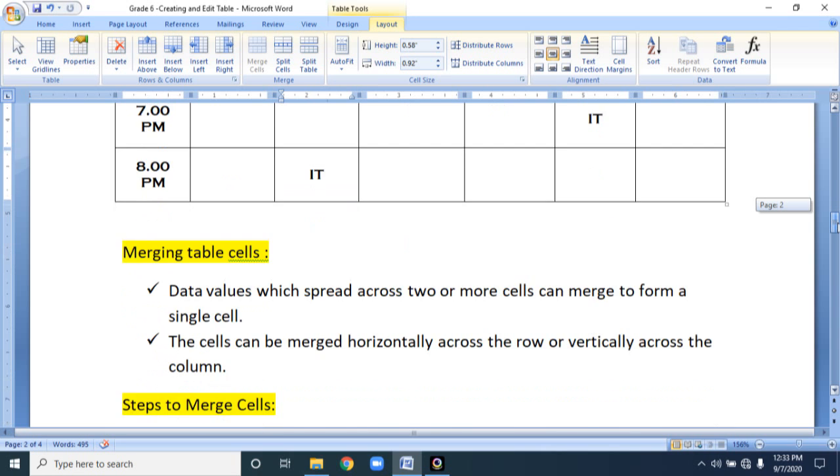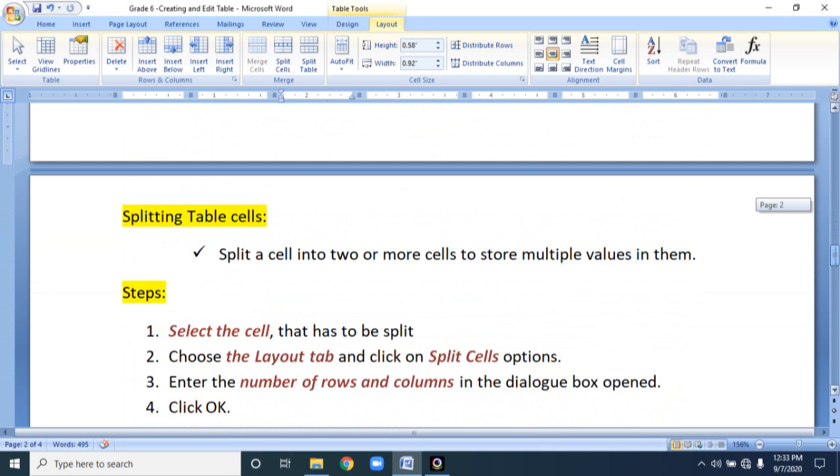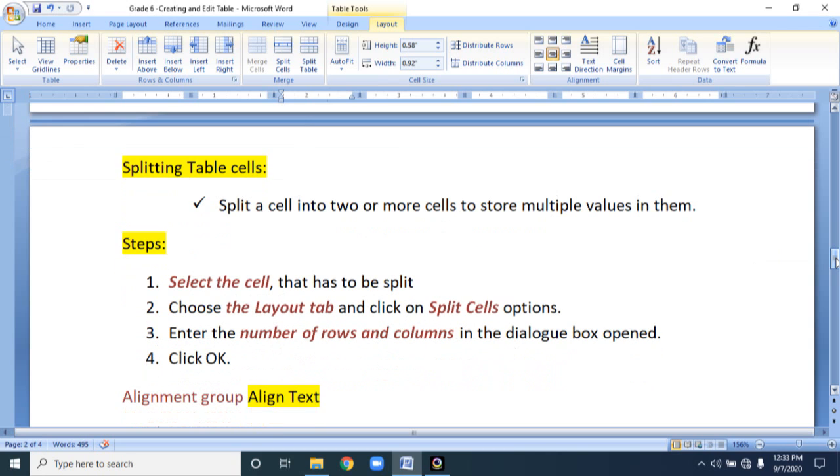Okay children, next, split cells. In the same way how we are doing merge, we can also split a cell into two or more cells to store multiple values in them. Okay, so what are the steps to be followed, first you should select the cell and again go to layout tab and you will have option called split cells.